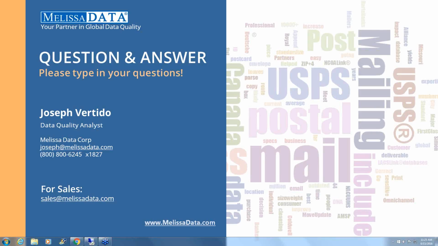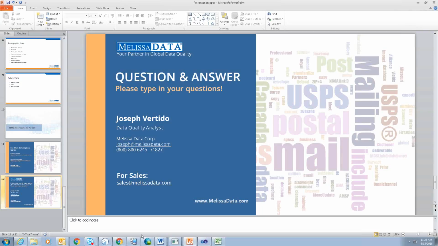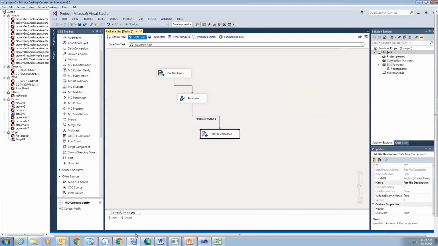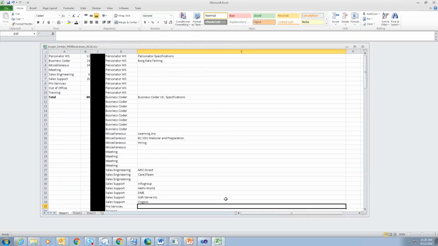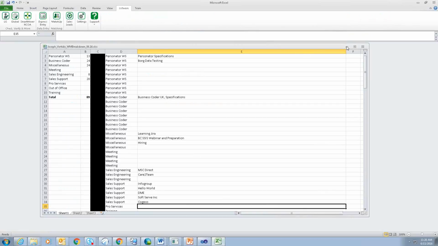Can you show the Excel functionality? Well, I'm not particularly prepared for that right now, but let's see, maybe. Yeah, I don't have anything right now.